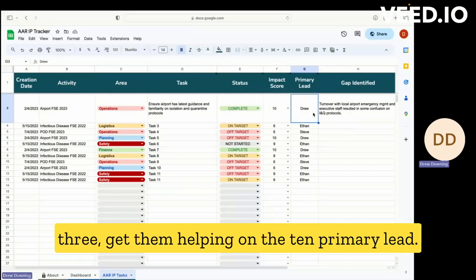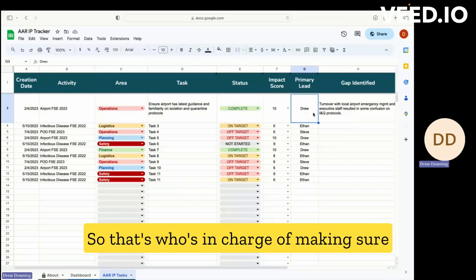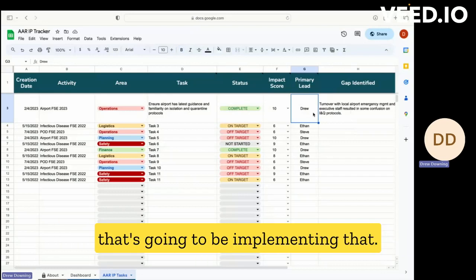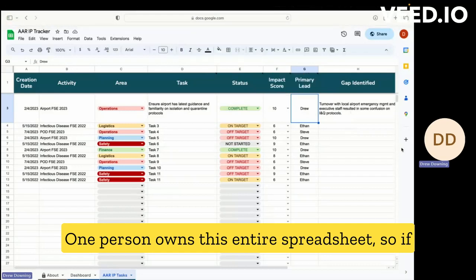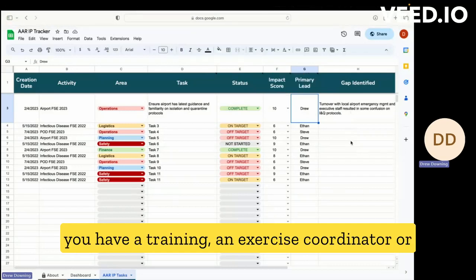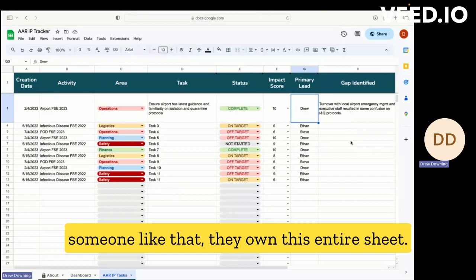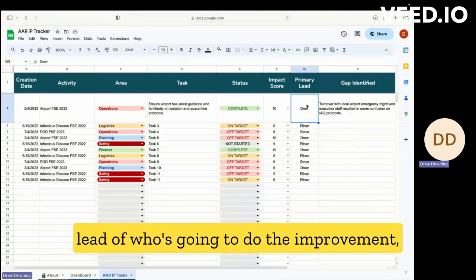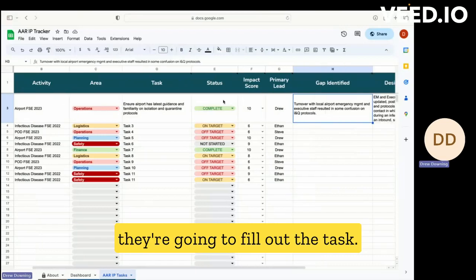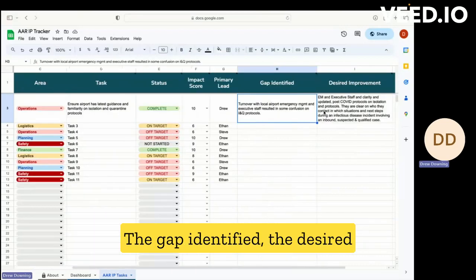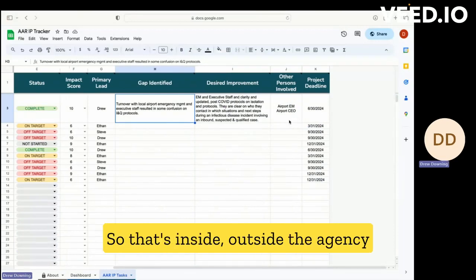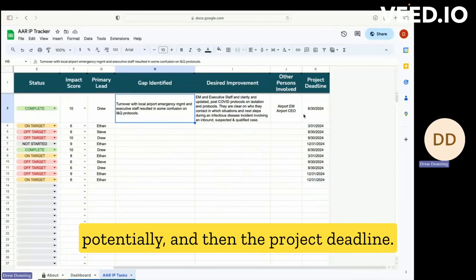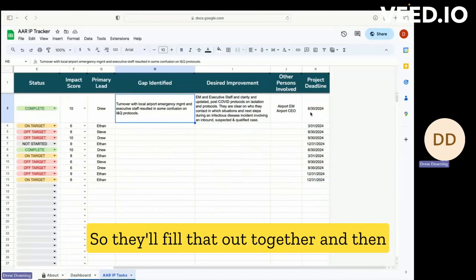Primary lead. That's who's in charge of making sure the gap that was identified gets implemented. Why this is important is that I recommend one person owns this entire spreadsheet. If you have a training and exercise coordinator or someone like that, they own this entire sheet. The first time they meet with the primary lead who's going to do the improvement, they fill out the task, the gap identified, the desired outcome, other people involved, so inside or outside the agency potentially, and then the project deadline. They'll fill that out together.